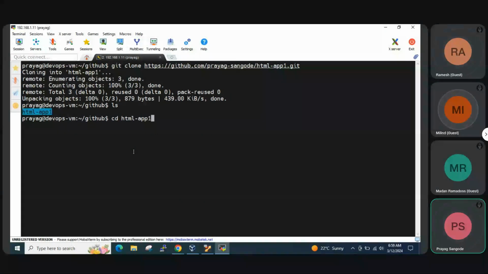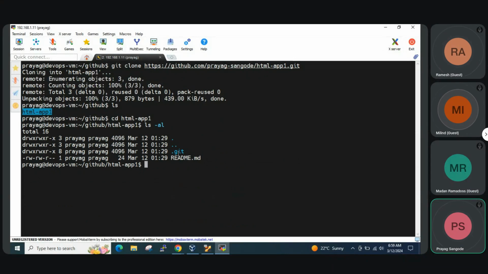Now how is it different from a normal work directory? If I go to HTML app1 and do ls -al, where al means we can see the hidden files as well, there will be a .git directory. This .git directory makes it a repository. Otherwise, if we already have an HTML app folder without .git, it will not be called a repository. It's a repository because it has .git. When we clone it, it creates a hidden directory, which makes it a proper Git repository.